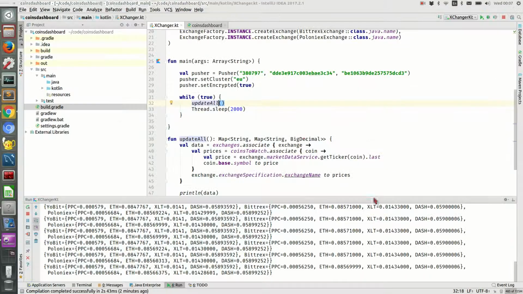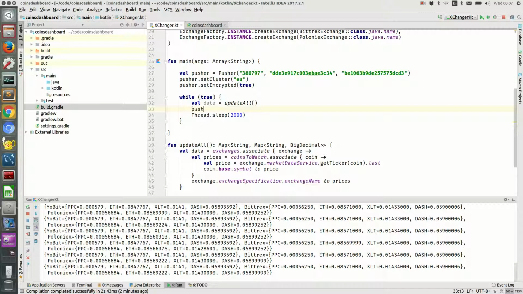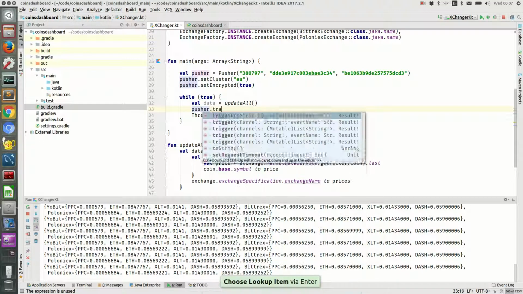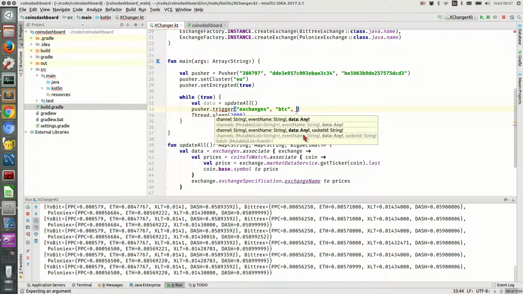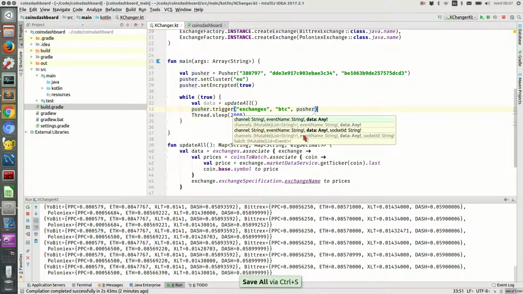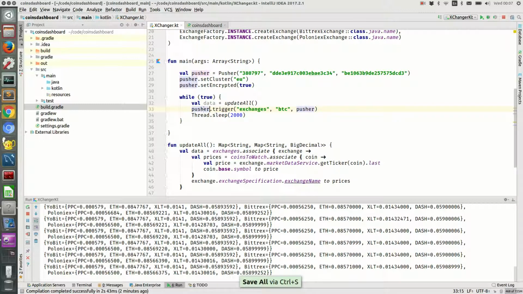Like it's shown here. So update all returns new data, which is ready to be pushed to Pusher for the consumers. It can be done by the method trigger. The first argument is the channel name. Let's call it exchanges, and then the event name. I would call it BTC because we are showing prices against BTC, but you can put any. You can organize data your way. Oh, sorry, we're not going to push Pusher via Pusher. We're going to push our data, of course. That's it.